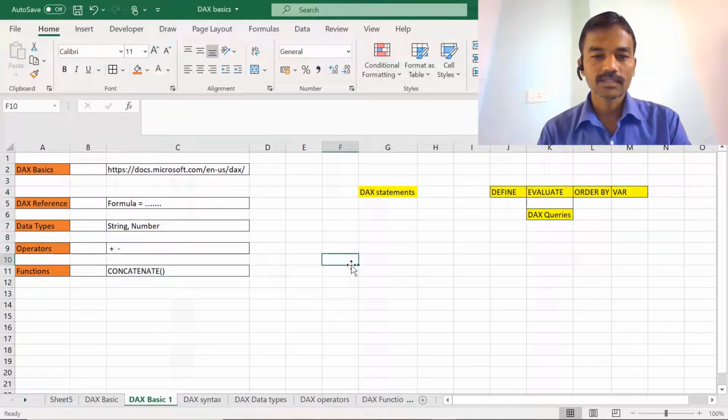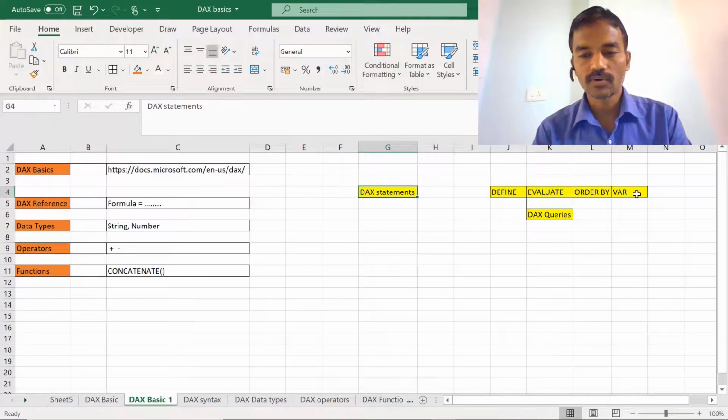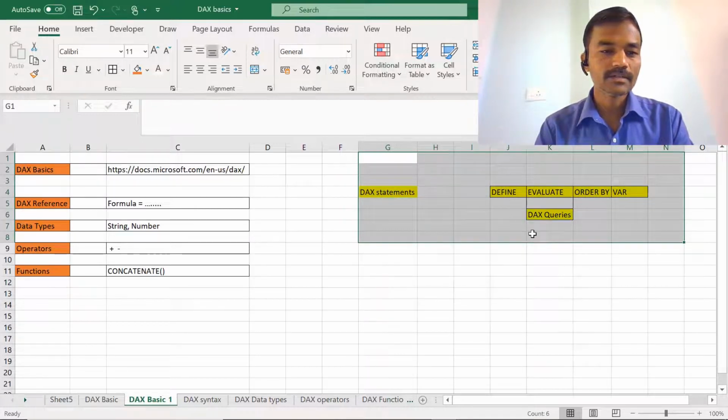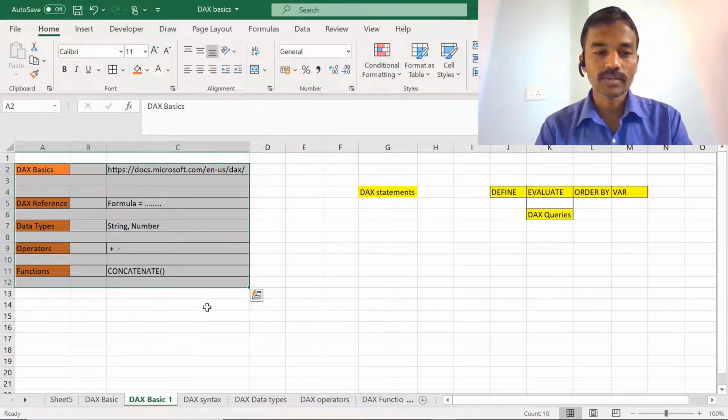When it comes to some of the advanced concepts, there are DAX statements, which have define, evaluate, order by, where, and that leads to DAX queries. These are advanced concepts that we will see later in this course, but basically these are the basic things which we should be able to understand.